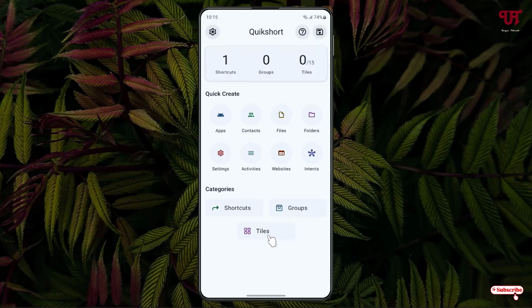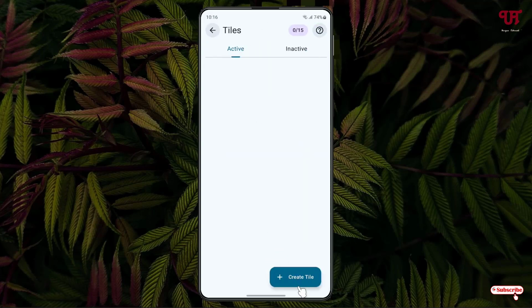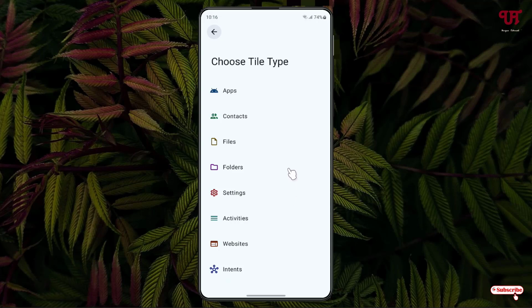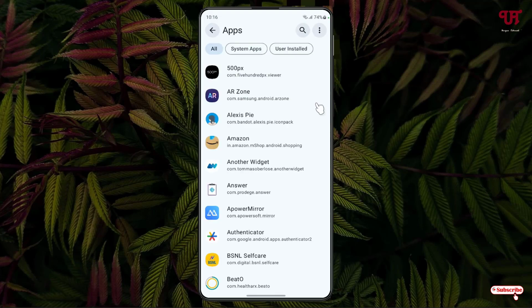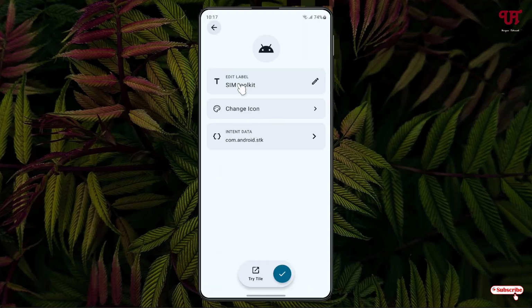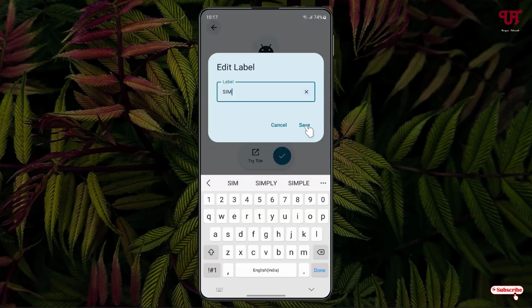And the next option is tiles. If you want to create any application, contacts, folders, settings or website tiles, then you can just click on it, and once again click on this create tile. You can select anything here, whichever you want. So let me select an application again, and let me select one application. And now you can edit the label of the same tile. So let me edit it here and click on save.